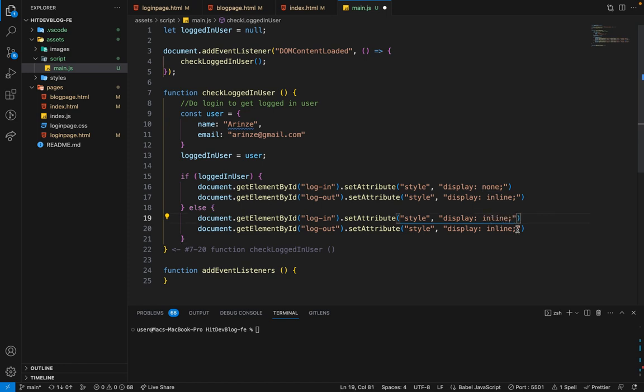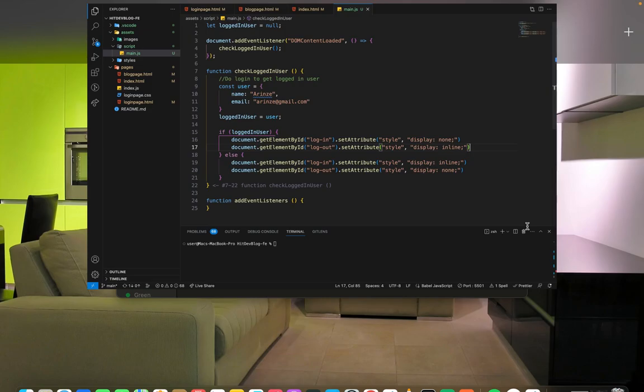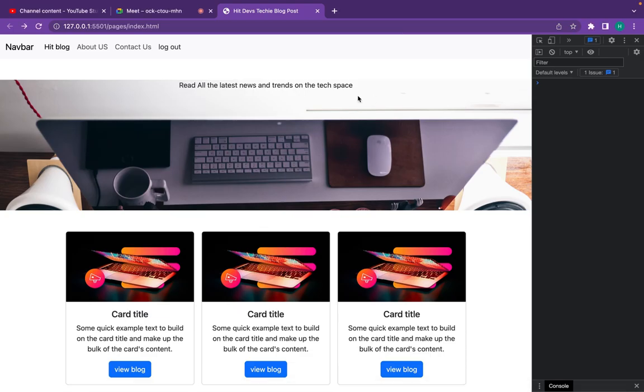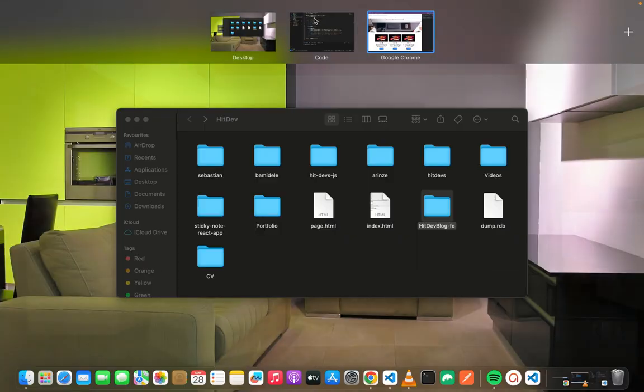If you don't understand, let me know. This will be none. By default, we have different display types. We have block, we have inline block, and the rest. Because it's an anchor element, the default is inline. So we want to switch it back to inline. Anchor elements are inline elements.